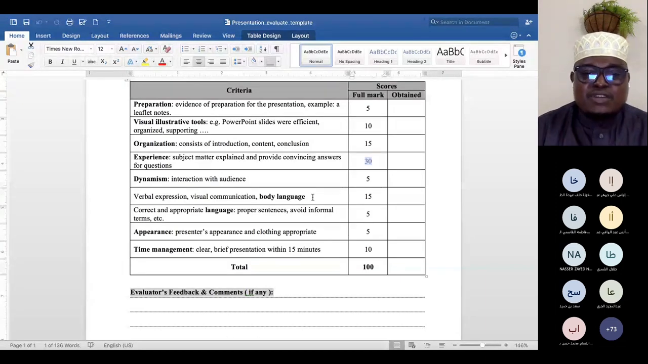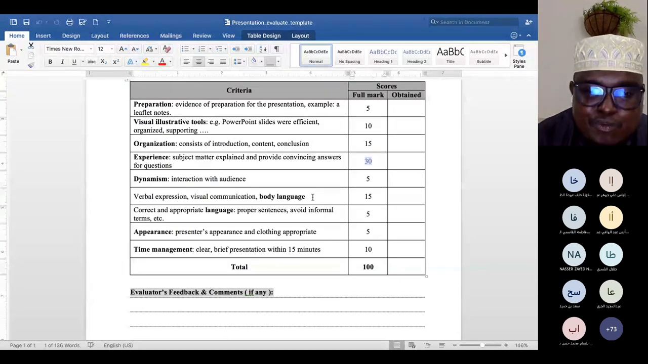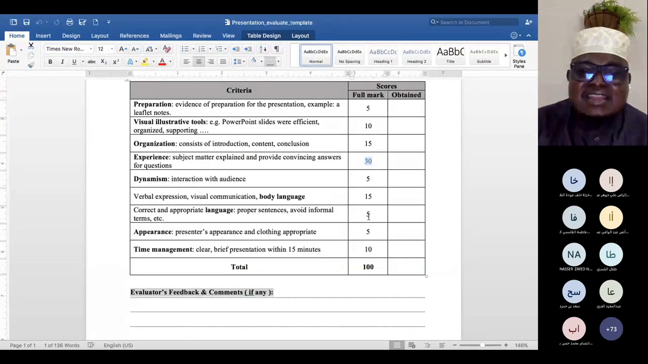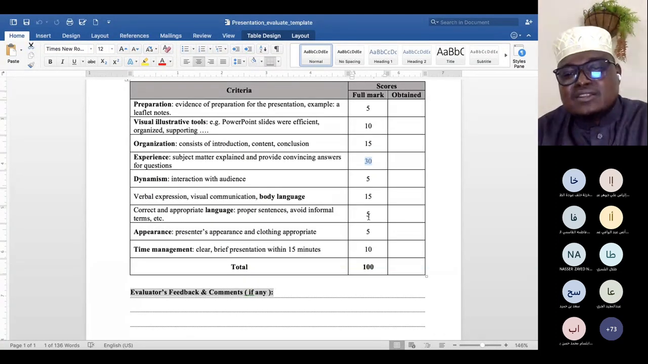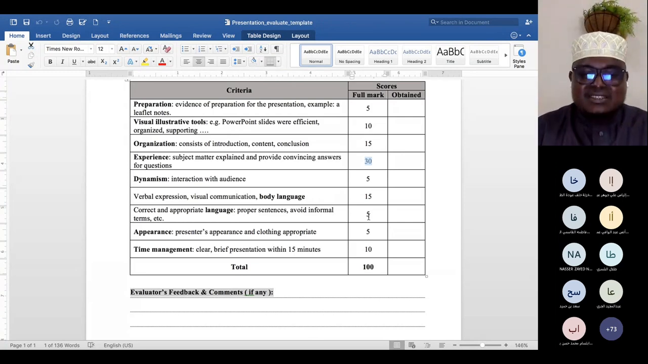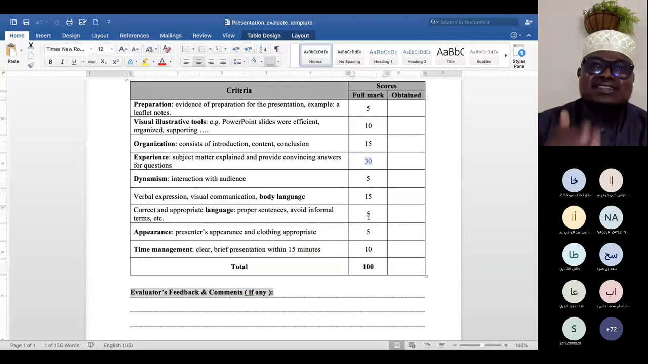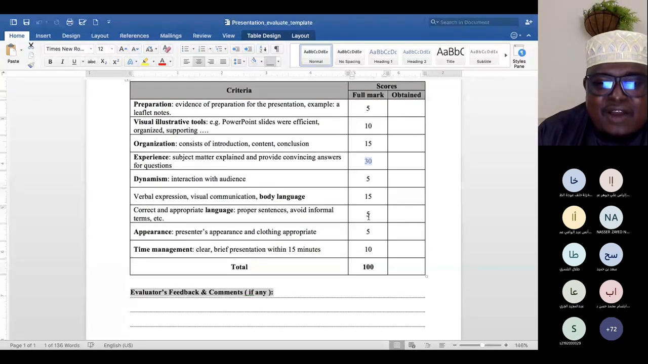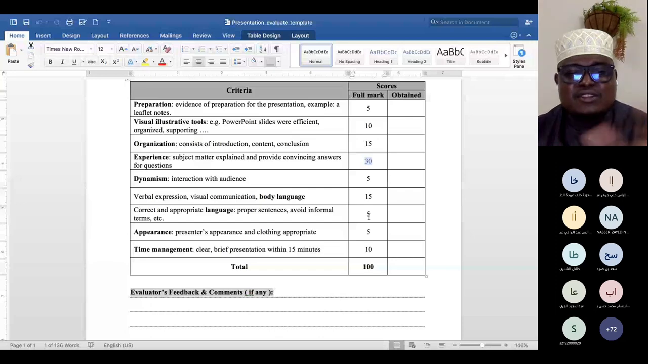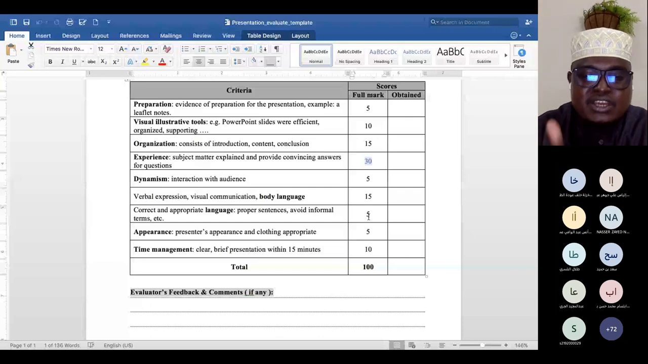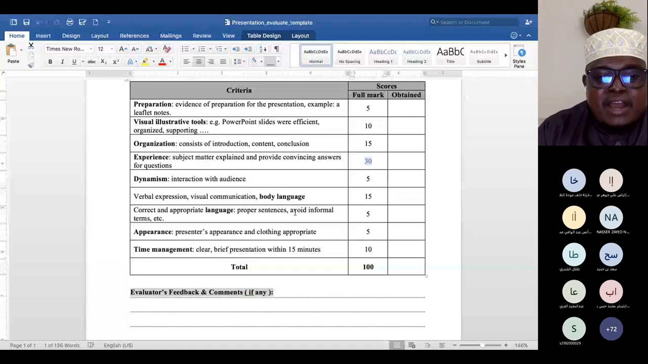Correct and appropriate language is very important. Sentence, how you put the sentence. Avoid informal terms like I developed this, I did this, we did this. No, this work did this. In this work we did, in this work, this so-and-so was addressed. In this work, it is concluded that this. However, at undergraduate level, you can use "we" in the presentation, but in the report, don't use it.